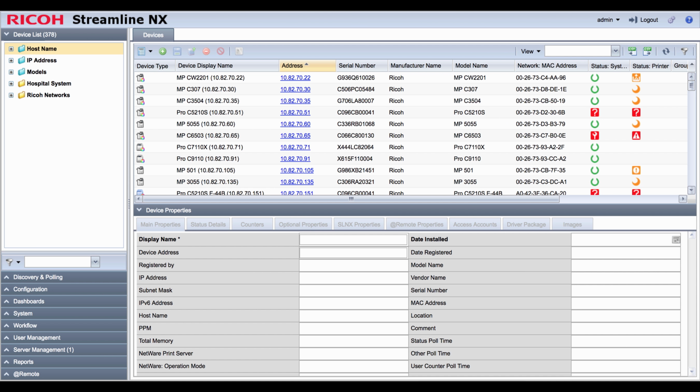Polling tasks can be configured to be run on a minute, hourly, daily, or weekly basis, and different polling tasks can be scheduled on different intervals. For example, you might want status polling to happen every hour, while counter polling is done every 24 hours.